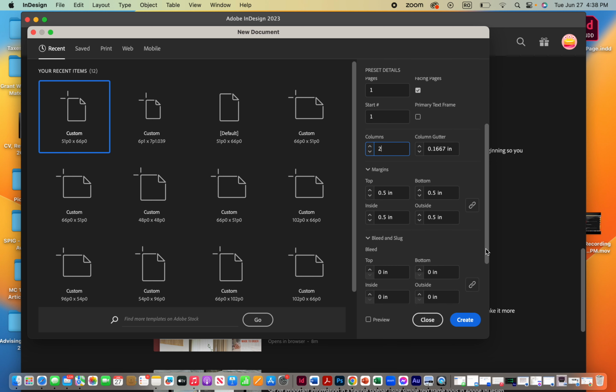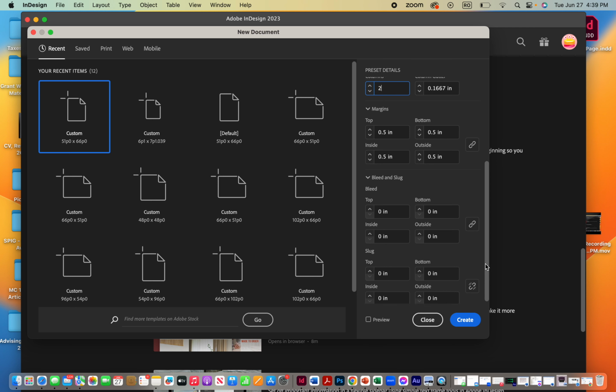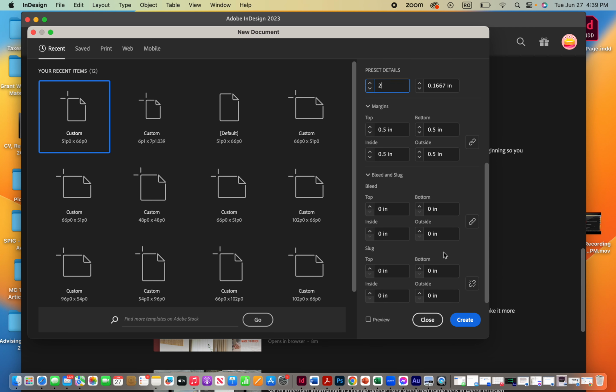Now let's scroll down. We are going to have the margin section right here. For this project, you're going to have the margin to 0.5 inches, and make sure you link that to all top, bottom, outside, and inside margins. We're not going to touch the bleed or the slug at the moment. That's for a more advanced video.